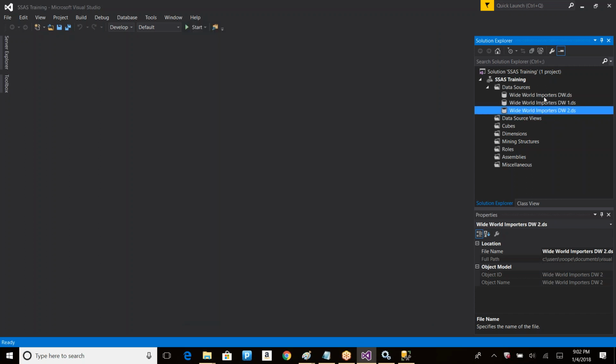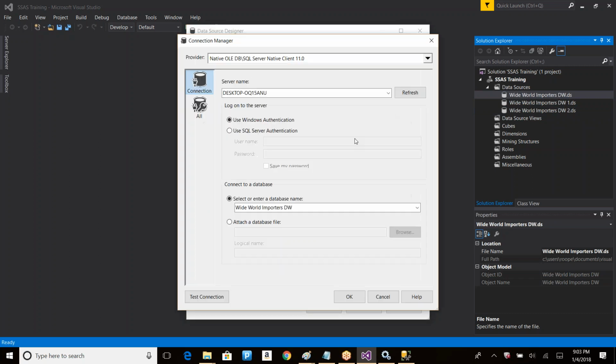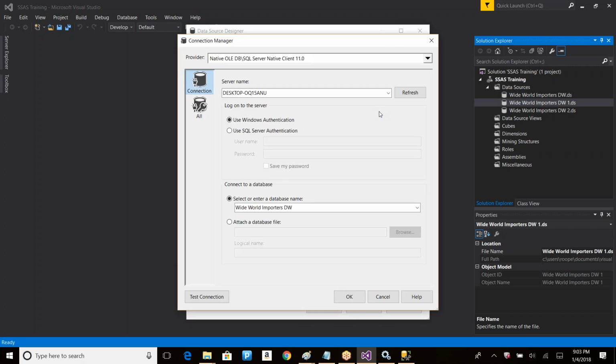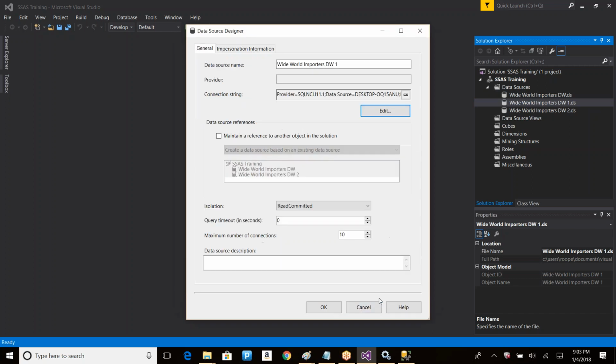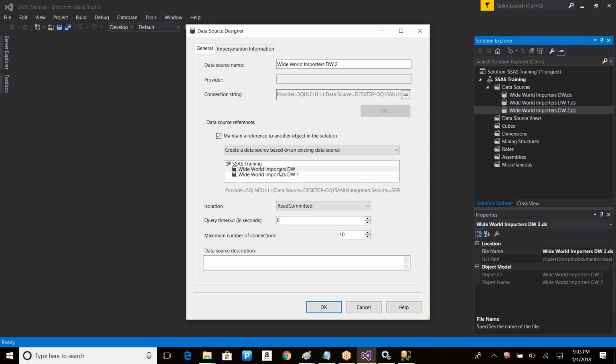So if I go here and change the connection string, let's say I change it to master, the second one will not be changed to master because we copied and pasted it. It will remain the same. But the third one is a reference. It will be referencing the same first one, world importers DW, right?